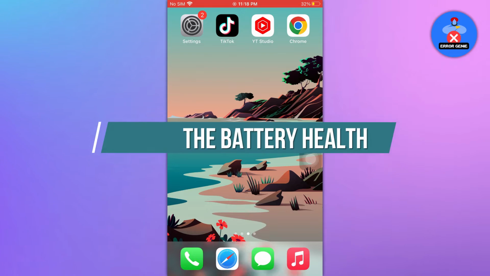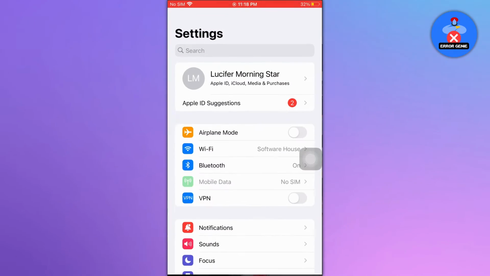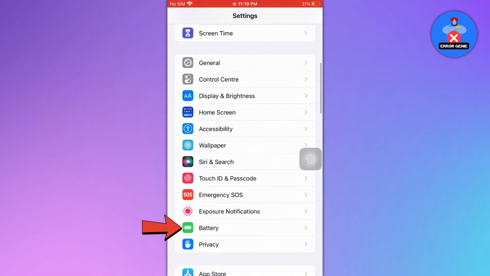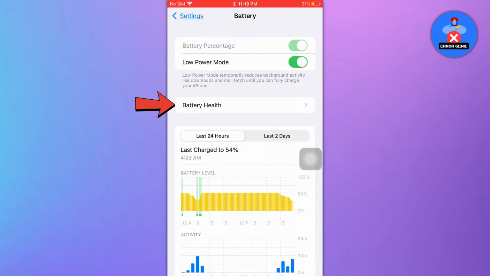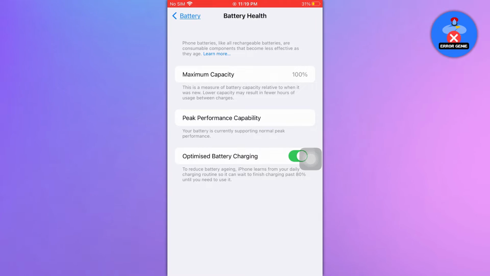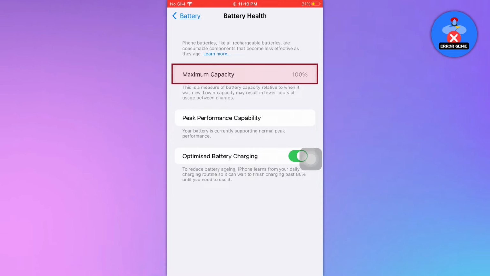Check the battery health. Open the Settings app on your iOS device. Scroll down to find the battery option and then tap on it. On the next page, tap on the battery health option. On the battery health page, look at the maximum capacity percentage. A low percentage could indicate a replacement.